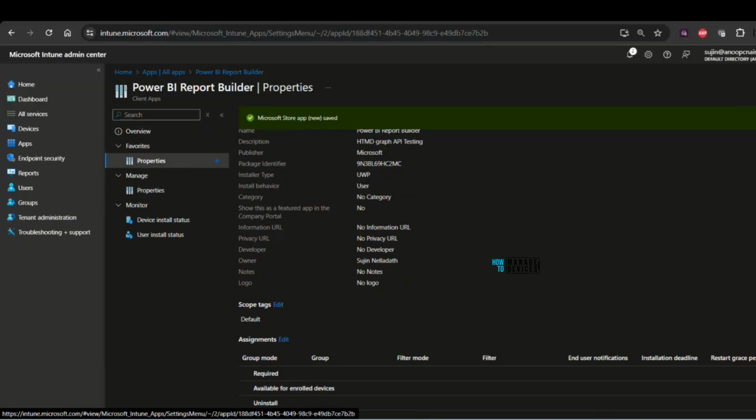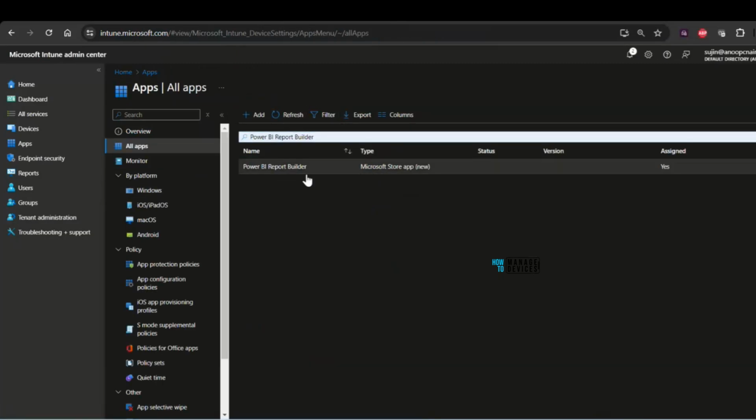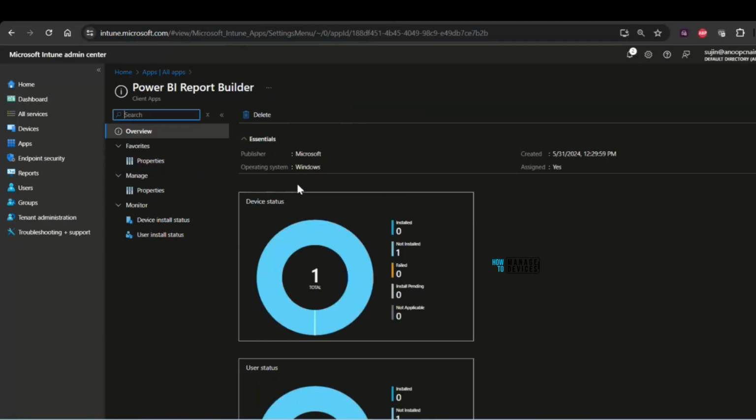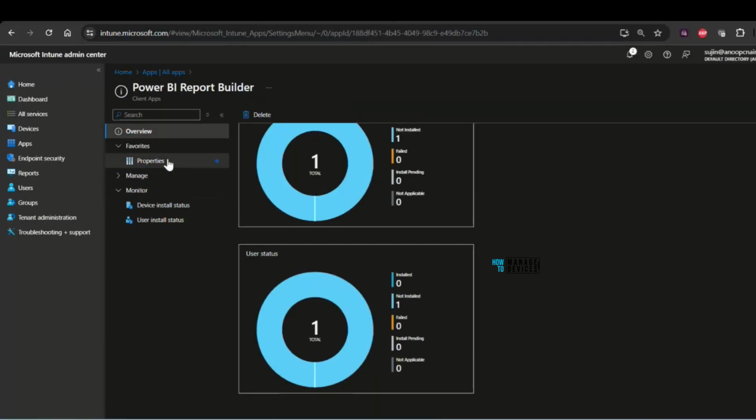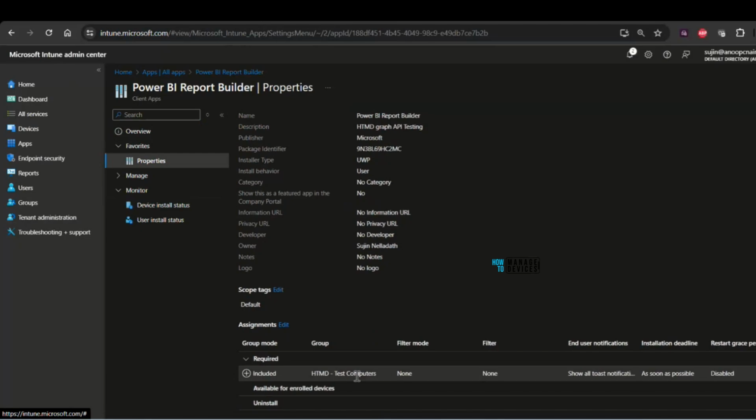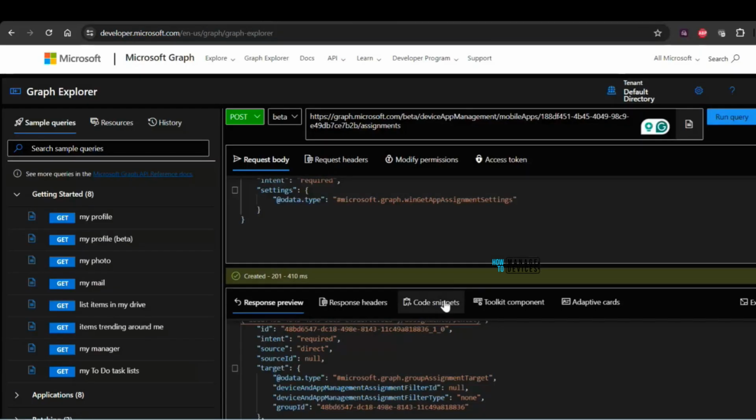Okay, I'll close all these things. I'll refresh again and go to the properties. See, as soon as possible, you see the deployment. Now it is set as soon as possible. Previously it was with a deadline. So that's it about the Graph Explorer deployment, I believe.